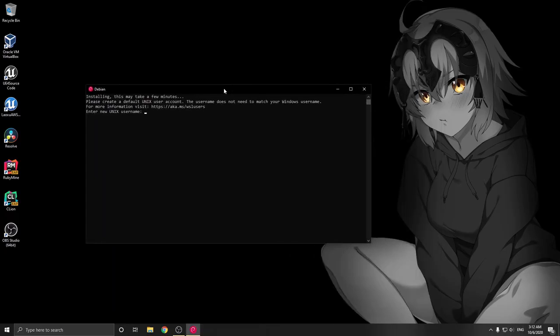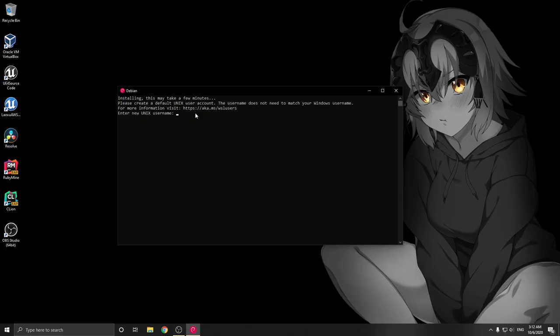So after you restart your computer, it'll be like this. You have to create a new Unix username. I will put my username and then you have to create your password. And by the way, the password is invisible, so you are not going to see your password. And it says the password updated successfully, and then we should start our first command.